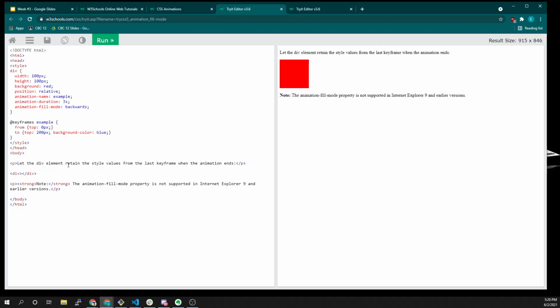Animation fill mode. Let the div element retain the style values from the last keyframe when the animation ends. Oh, I see. So you notice how it's jumping back to the red? That was the original value from that initial keyframe. So when we do forwards, this would let us not have that jerk at the end if we want our animation to stop. We could say stop at the last value instead of stop at the first value. Okay? You guys see the difference between forwards and backwards? Backwards was, I believe, the default, right? So it's going to go and then it's going to hop back to where it was at frame, from. It starts here. Where would you use this?